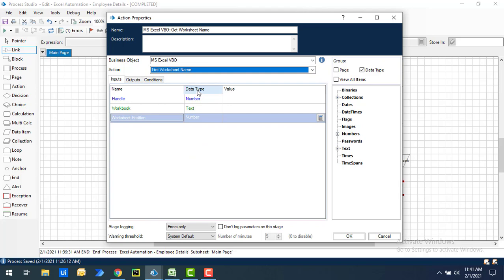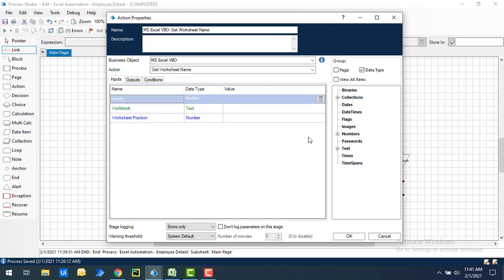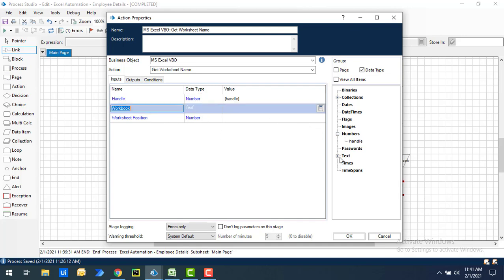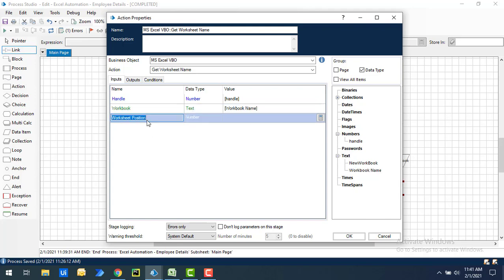So over here, I want to know the name of the worksheet based on the position. Okay, I'm going to use the values over here as is that I have explained just now. Handle, I'm going to use handle value. Workbook, I'm going to use workbook name. And now, based on the position, we are going to get it, correct? I know the position. Let's assume the position is 2 for the particular worksheet. Then I have given the value in the number type, that is integer. You can see over here number, the data type.